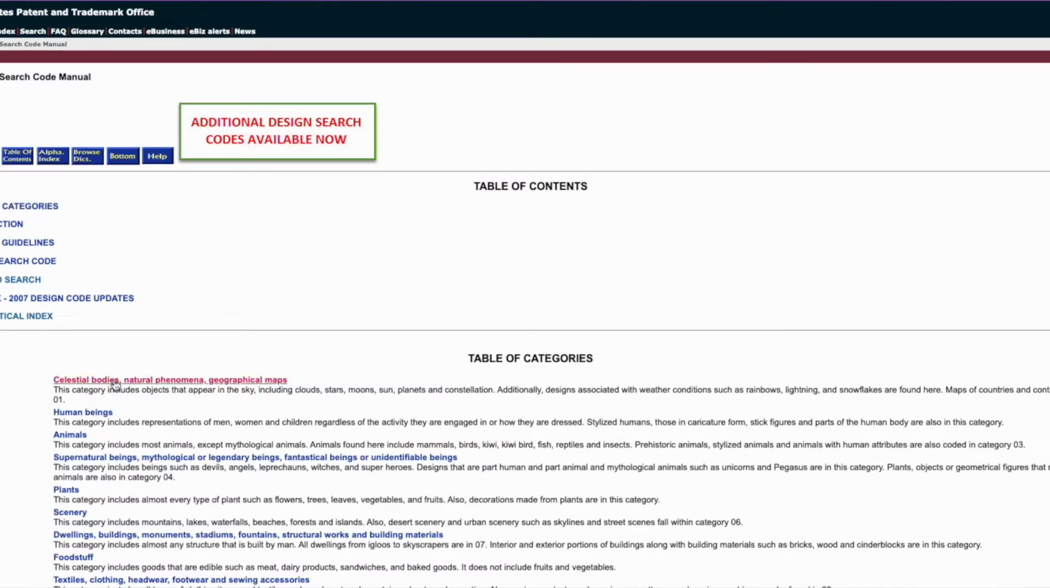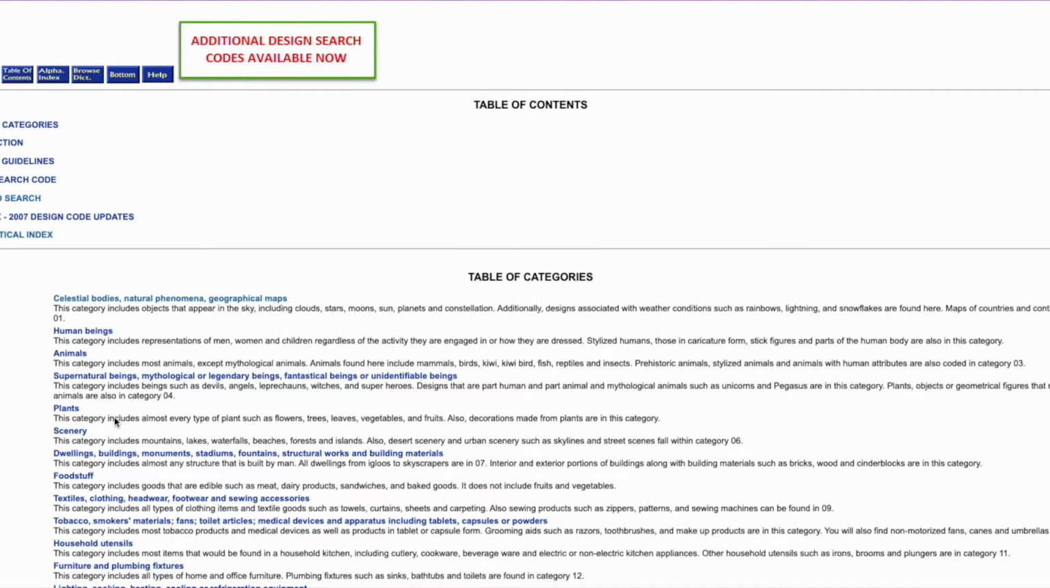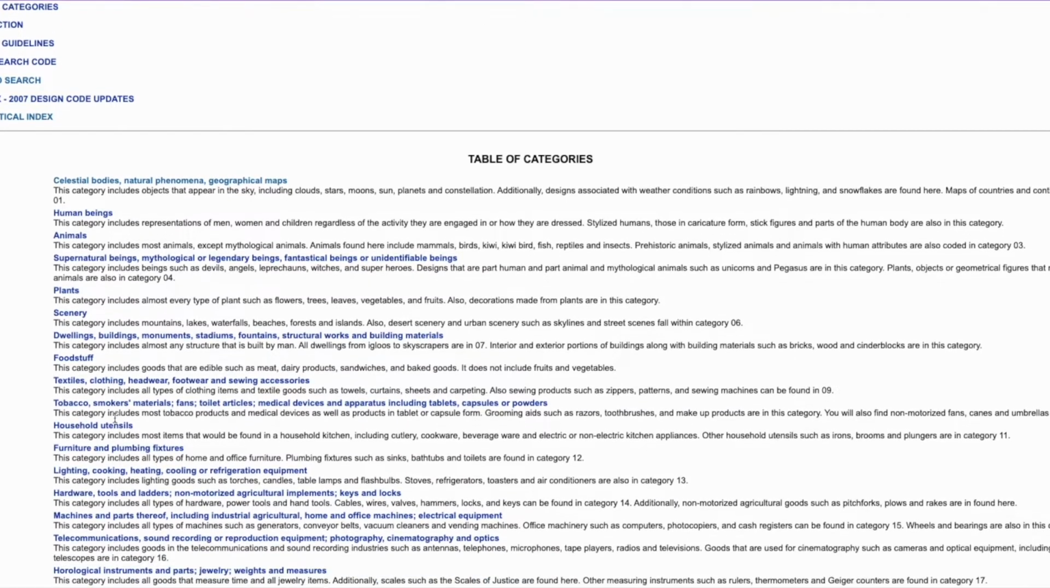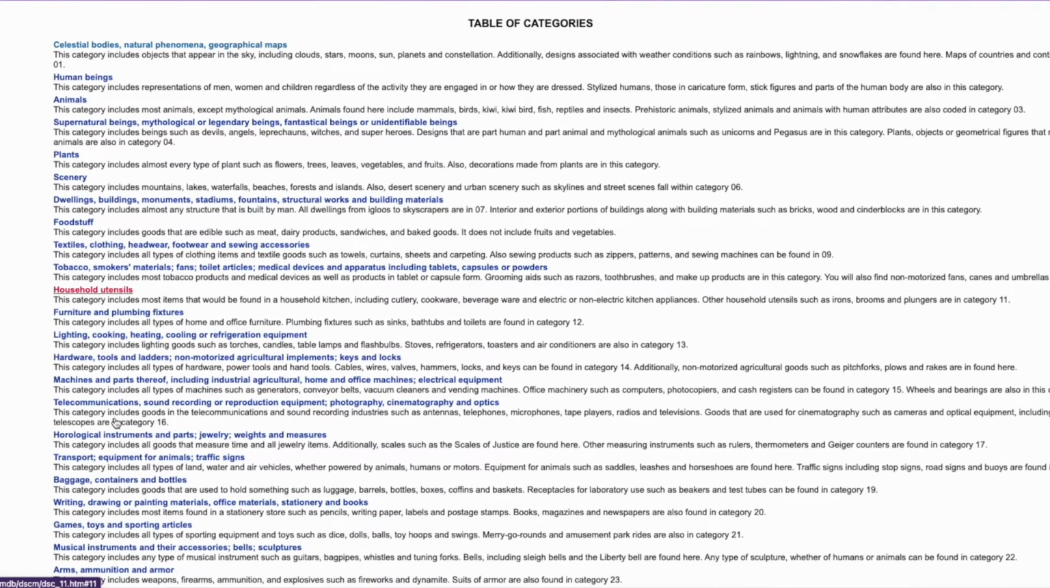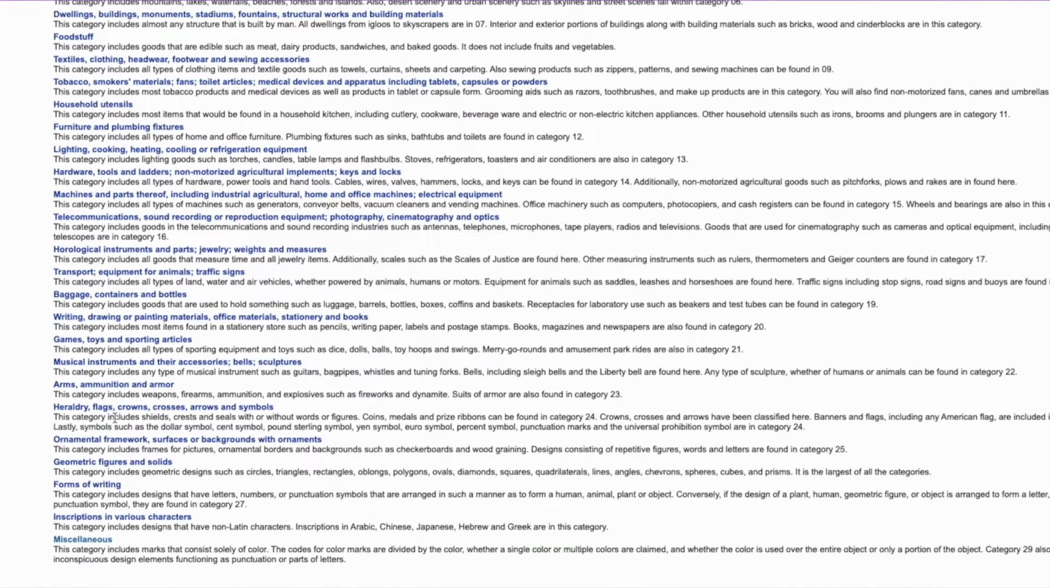There's a top-level table of categories that contains 29 categories. For example, Category 1 is for celestial bodies, natural phenomena, and geographical maps. Category 5 is for plants. Category 8 is for foodstuffs. Category 22 is for games, toys, and sporting articles. And Category 29 is the miscellaneous category for things such as marks that consist solely of color or inconspicuous designs functioning as punctuation or parts of letters.